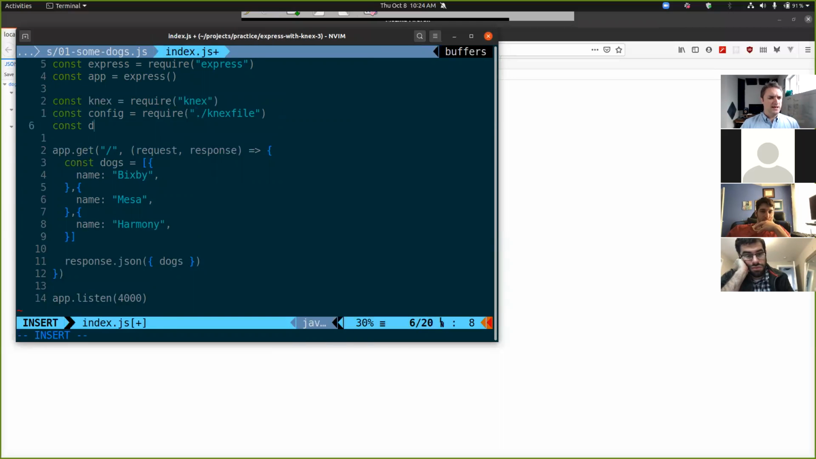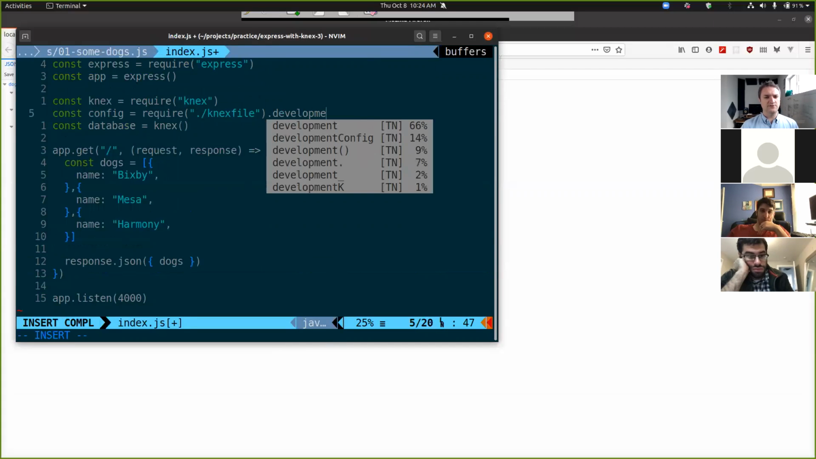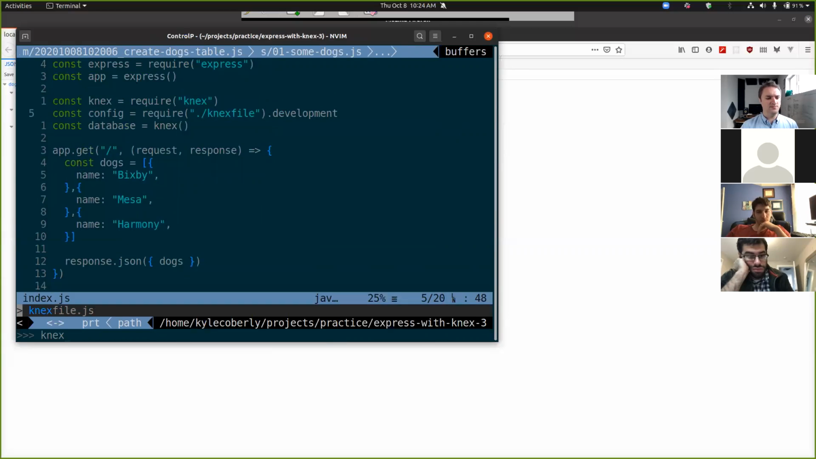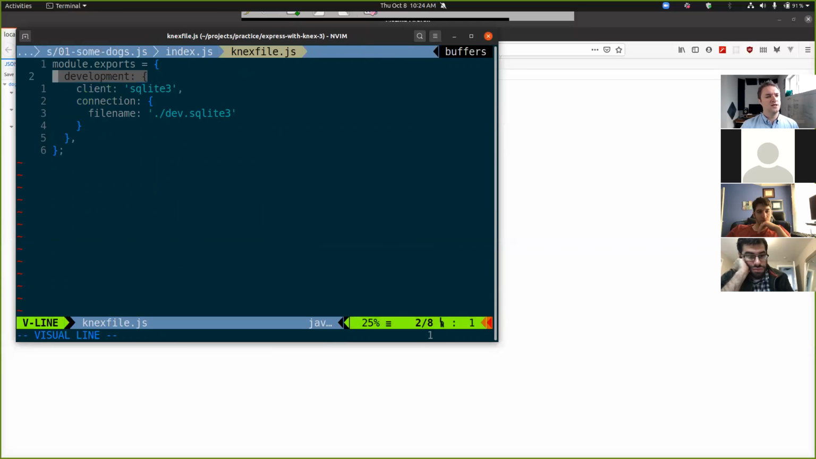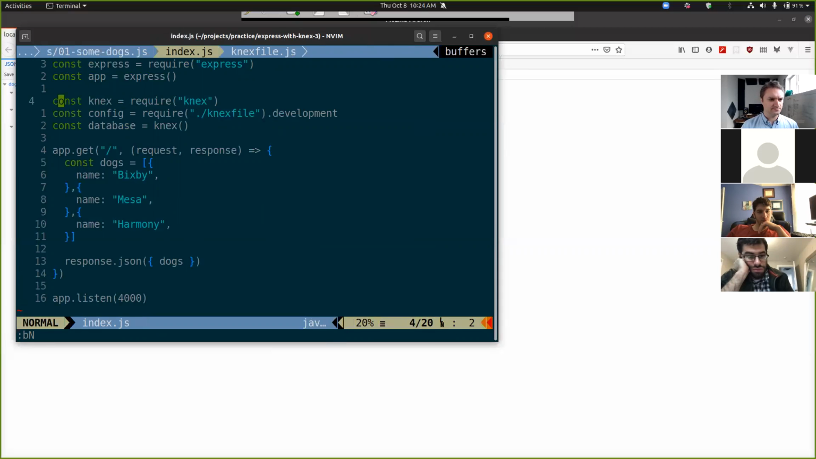And then we are going to make a database connection. Specifically need the development key of that because the knexfile had that. This object is the thing that we want to pull out of this. We make that database connection. So now, goodbye hard coding.